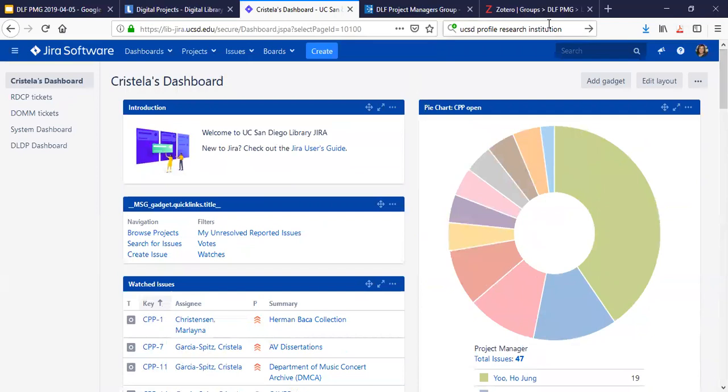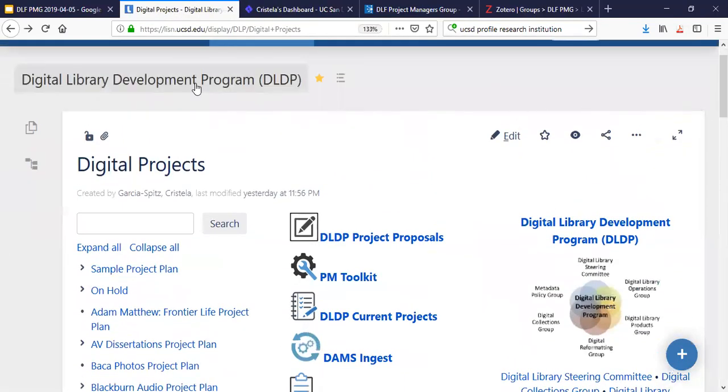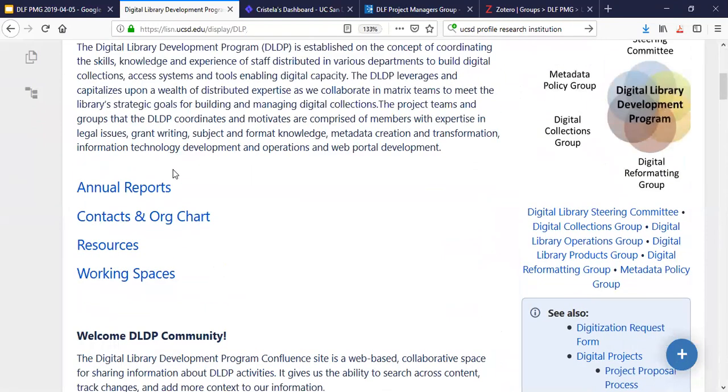We actually have a student page. Let me see if I can get to our student page quickly. So we really do heavily rely on students. So we did give students access to this. I think our pages for students are great. Let's see if I can get to it quick.